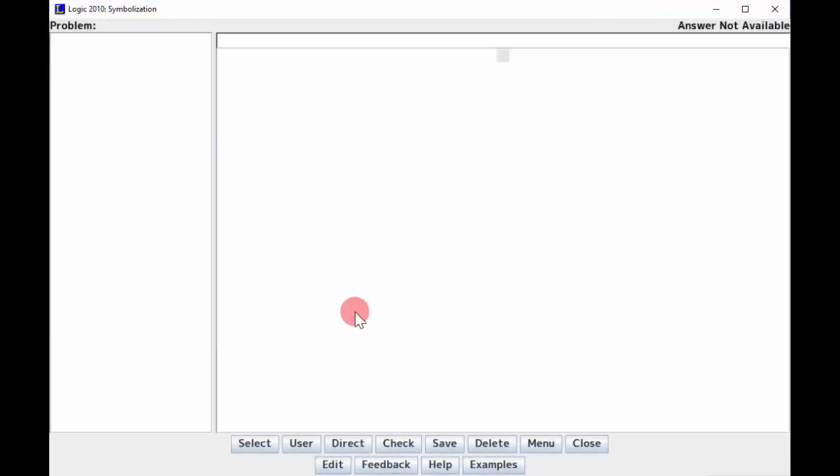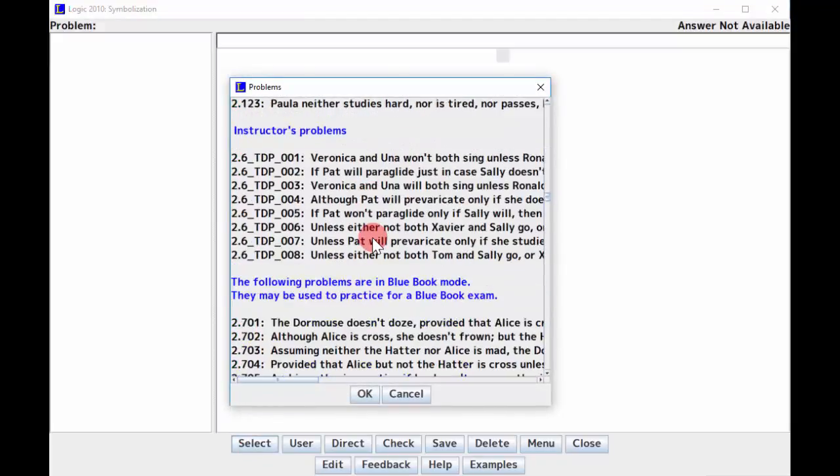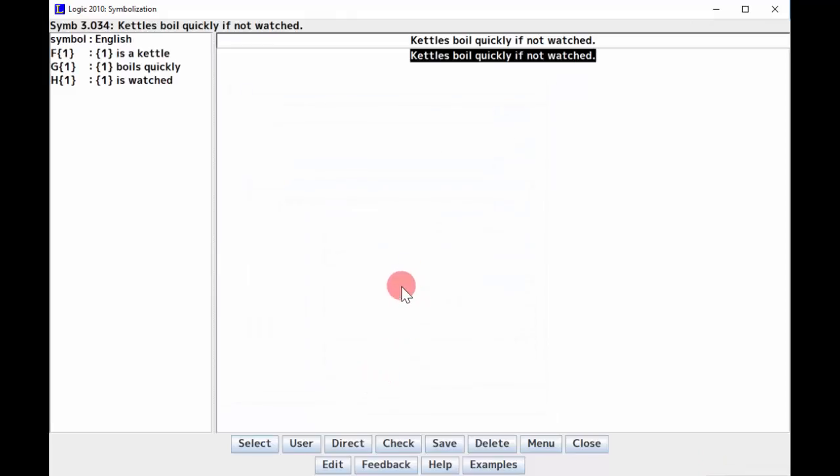In this video, I'm going to demonstrate Logic 2010 symbolization for predicate logic. It's not really that much different than regular sentential logic, but we'll do a couple problems and show you how it works. So first, we're going to do this one, 3.034. Kettles boil quickly if not watched.